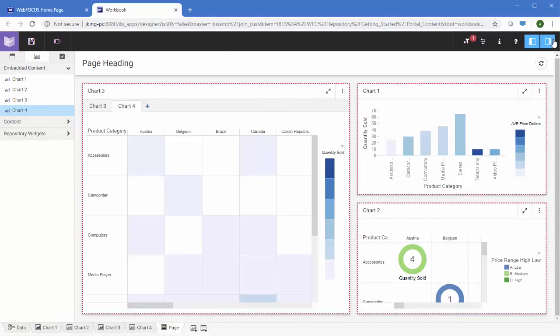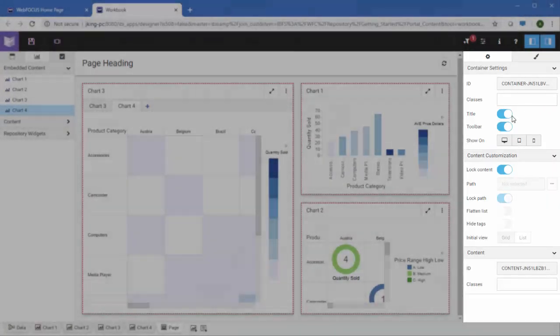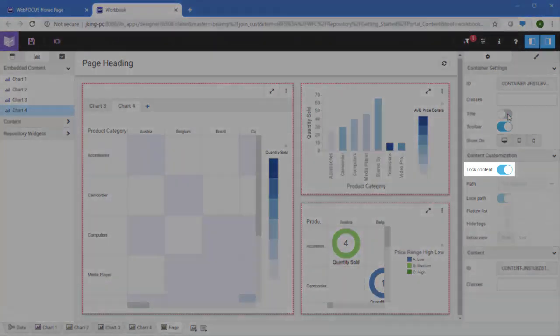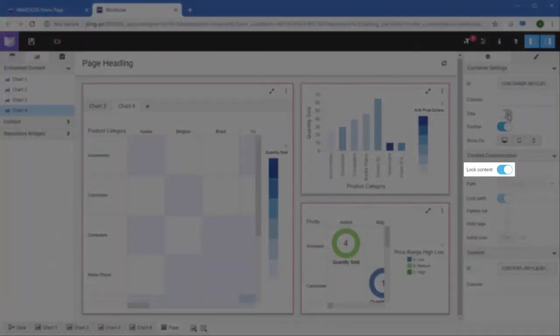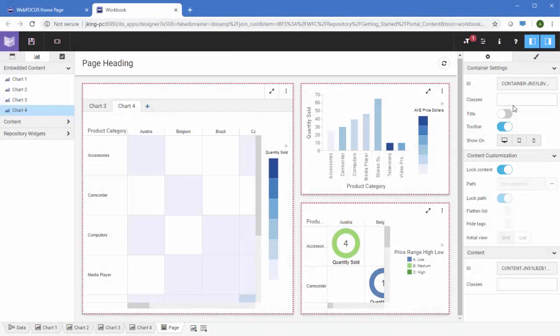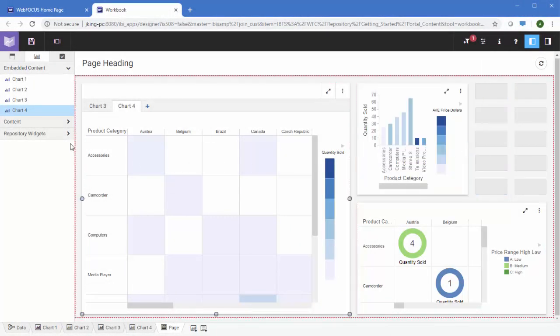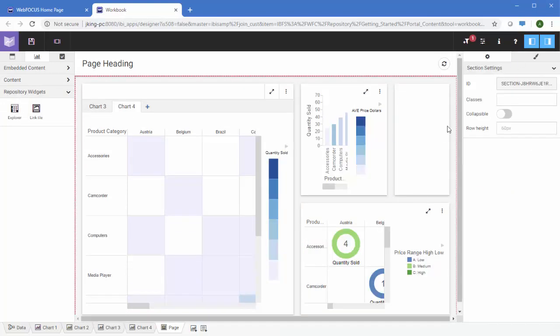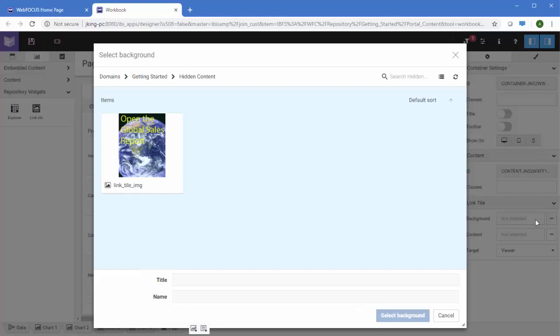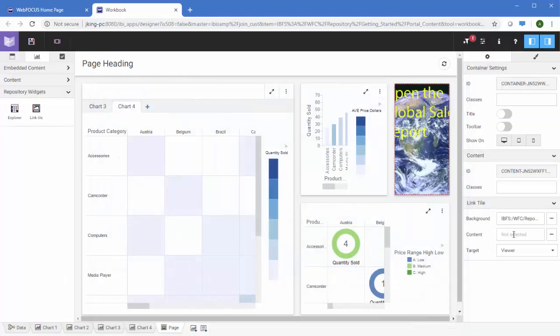You can customize the content of the page using the Properties panel. For example, hiding the title and toolbar or unlocking content so users can replace what they see at runtime. And use different containers and controls to change how users can interact with the content on the page. You can also use repository widgets to allow users to access other content in your repository, even if it isn't on the page, expanding its scope.